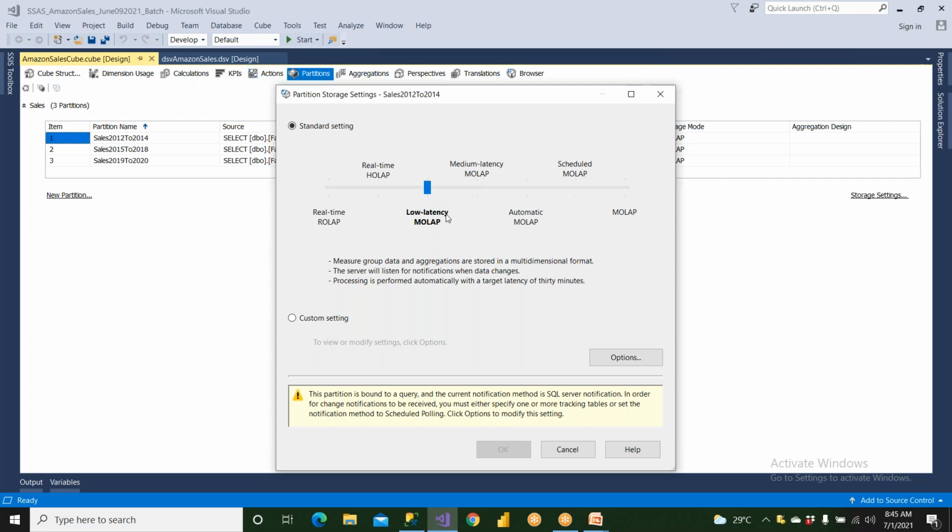Now here, low latency. Latency means a delay, late. So the server will listen for notifications when the data changes. After receiving the data, it is going to be processed 30 minutes later. Processing is performed automatically with a target latency of 30 minutes. Clear? For example, if you send the data, now the time is almost 8:45. So at 9:15, the processing will happen.